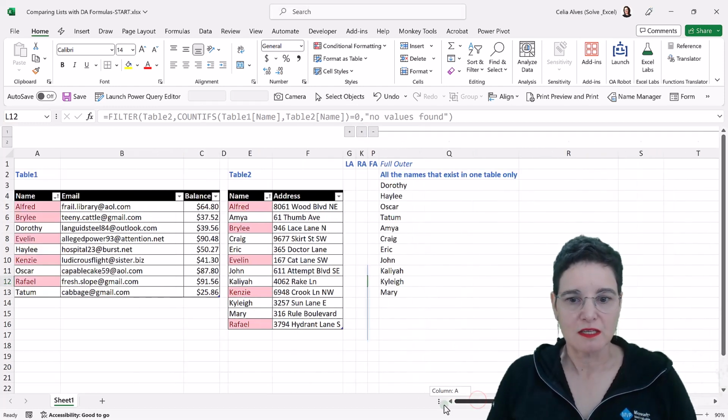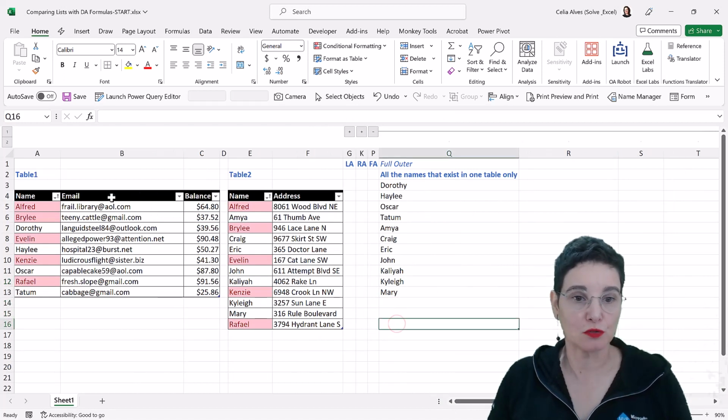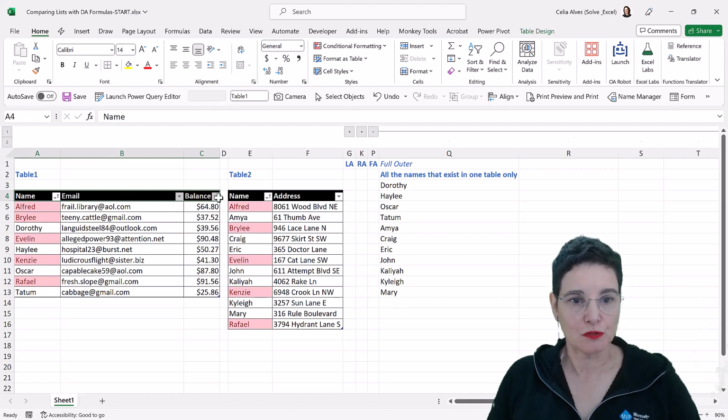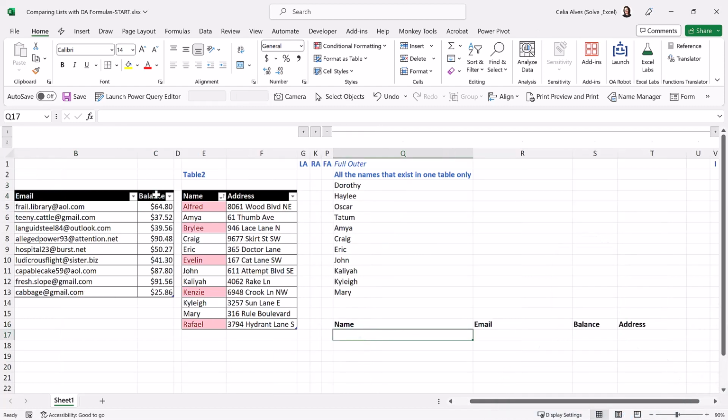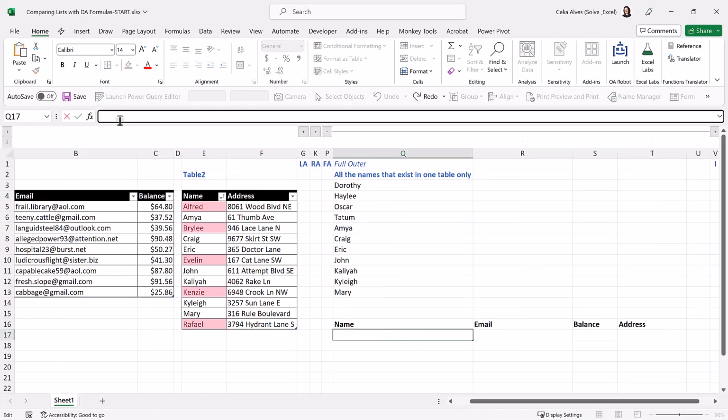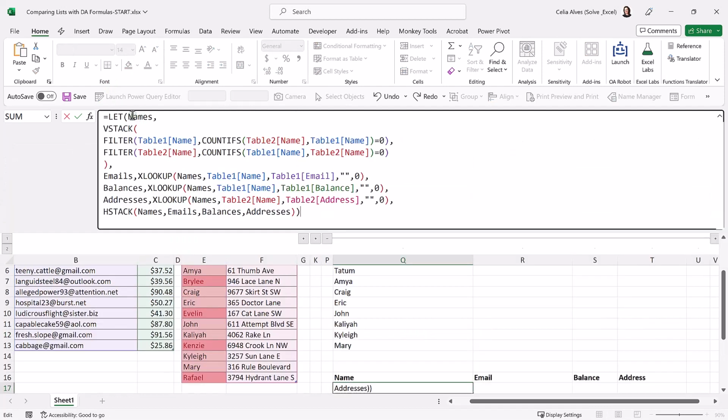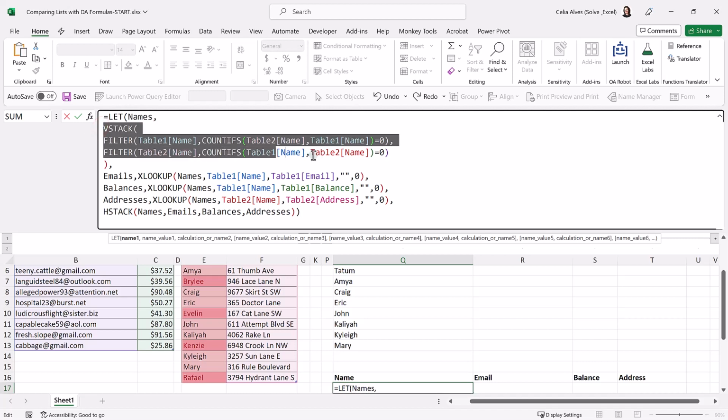For this case here, since I'm putting together a list that contains names from the 2 tables, I'm going to put the column headers here, and I'm going to do a reasoning similar to the previous ones. I'm going to paste a formula here. I already have it ready. So I'm calling the word names to the result of stacking vertically all the names that only exist in the first table with all the names that only exist in the second table.